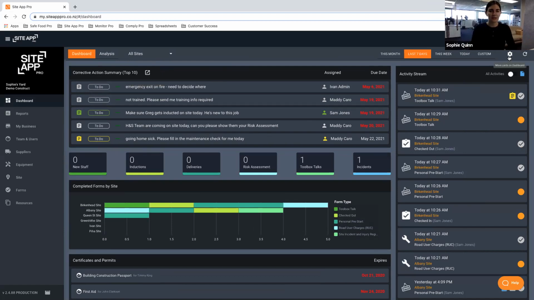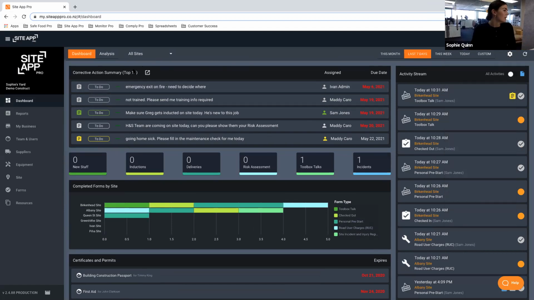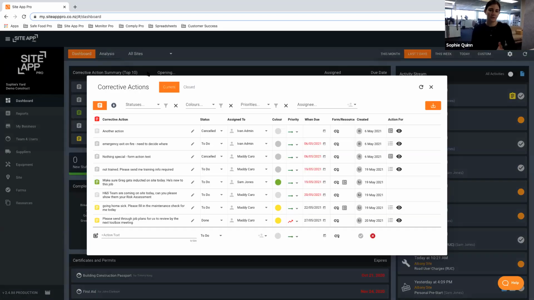If you guys don't see it in your account, click the little settings icon and you can drag it. Sometimes it defaults to the bottom. You can drag it right up to the top to get it there. Here you can see the top 10 that are currently going, who they're assigned to, when they're due, and what the task is.